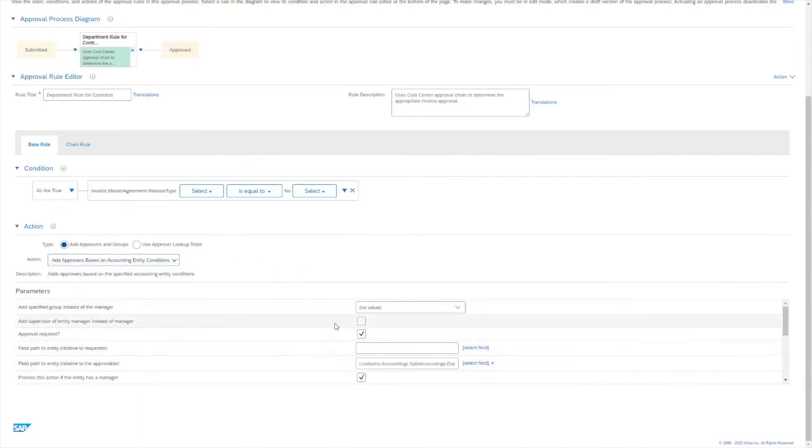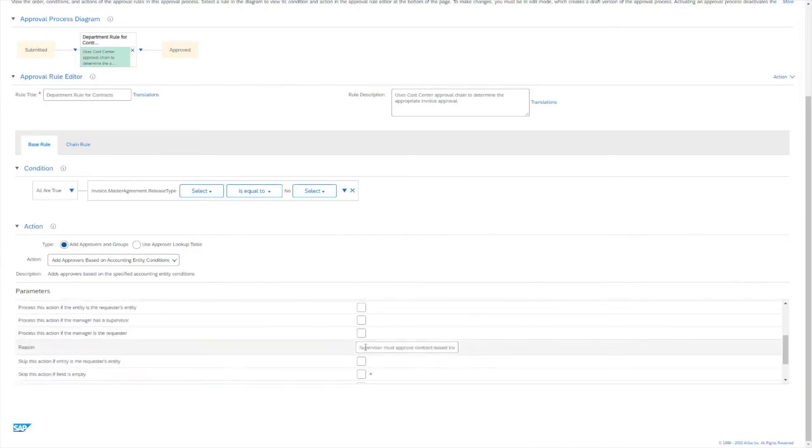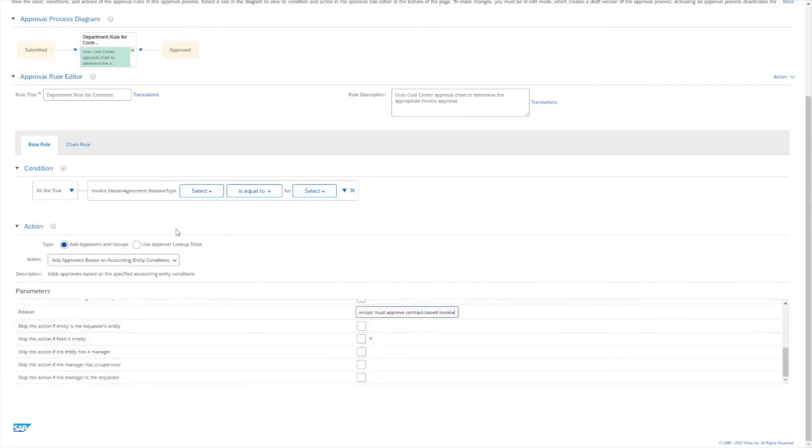You will get this popped up here. And then underneath this, check the box that the approval is required, that it's not a watcher, it's a required approver. The field path, you can select the field to pick the department field, and the department field is basically the cost center. And you have to go down this path, which is line items, dot accountings, dot split accounting, dot department. And then check this box that you would process this only if the entity has a manager. Here's where we would put the helper tip that would show up on the node. Everything else is unchecked. So that takes care of adding the foundational rule.